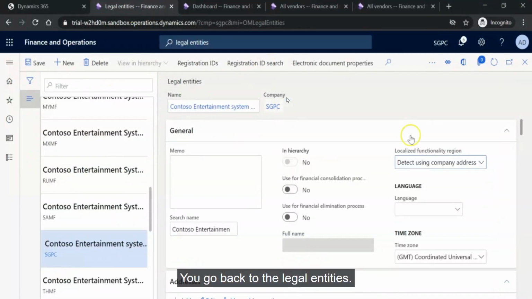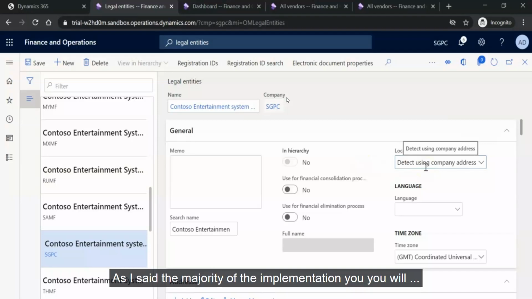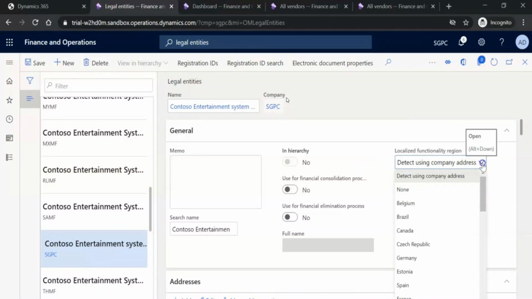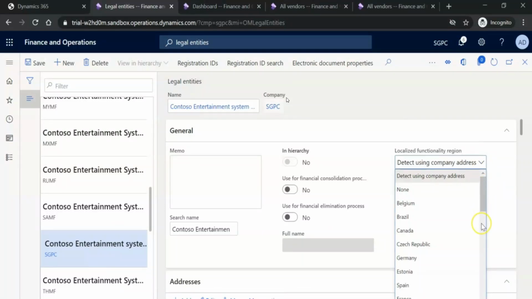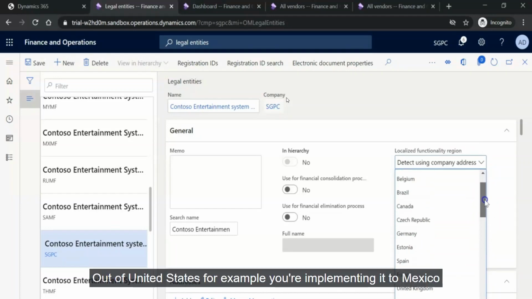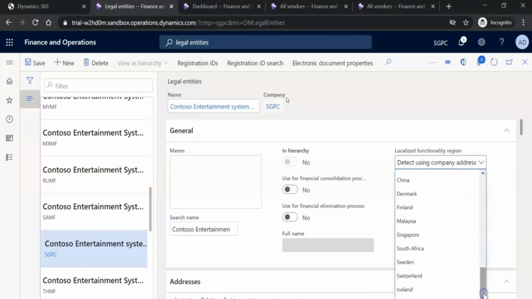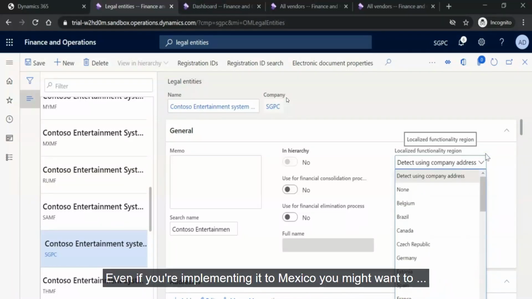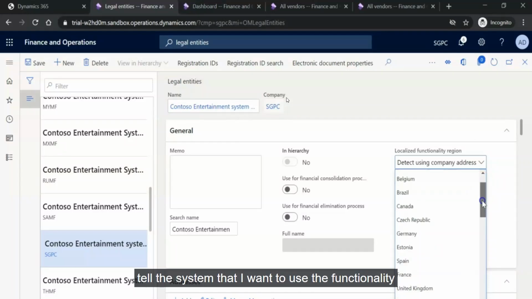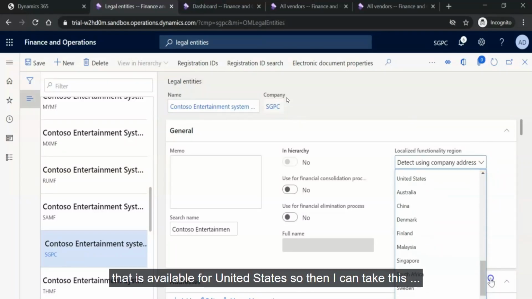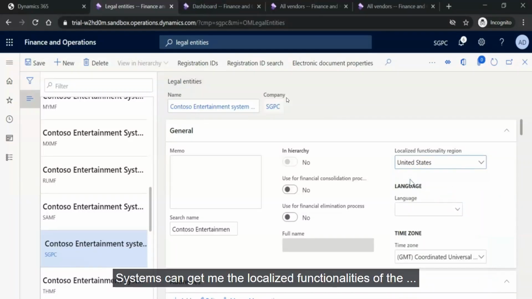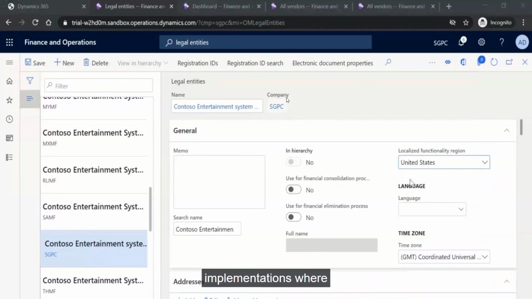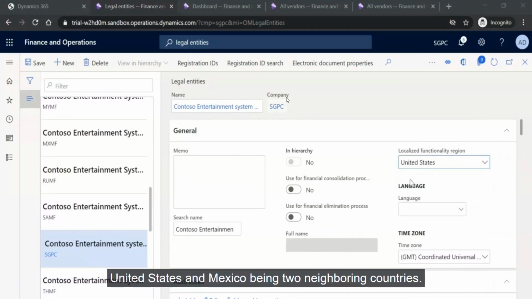You go back to the legal entities, and as I said, in the majority of the implementations, you will leave this to detect using company address. And very rarely what happens is that when you are implementing it for a particular company that is, let's say, outside of the United States, for example, you are implementing it for Mexico, right? Even if you're implementing it for Mexico, you might want to tell the system that I want to use the functionalities that are available for the United States. So then I can take this United States, and the system will get me the localized functionalities of the United States.